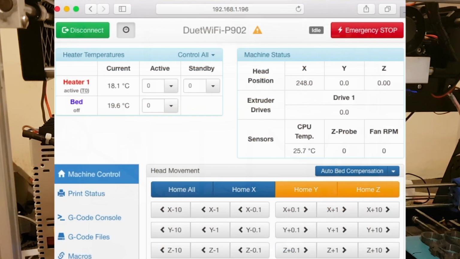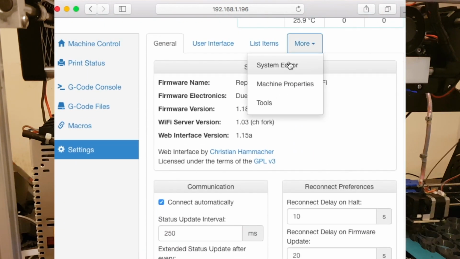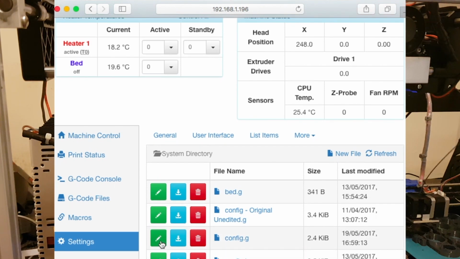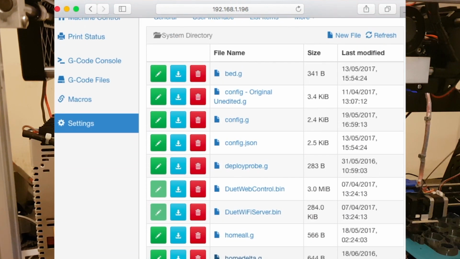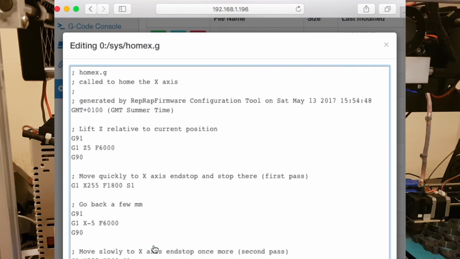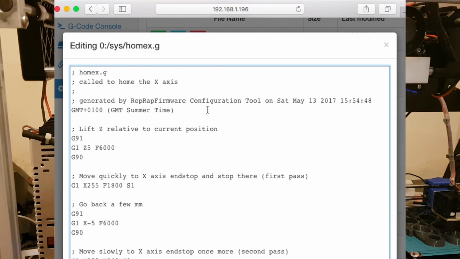So, to do that in a normal firmware would be quite difficult. But we can go into System Editor. And I think... No, it's not. It's going to be in the home... Home All. We've got one for Home X as well, because it's going to be different. The Home All button is different to the Home X button. So let's have a look in here. Right, so this is what happens when you click Home X, as you saw me do just now.